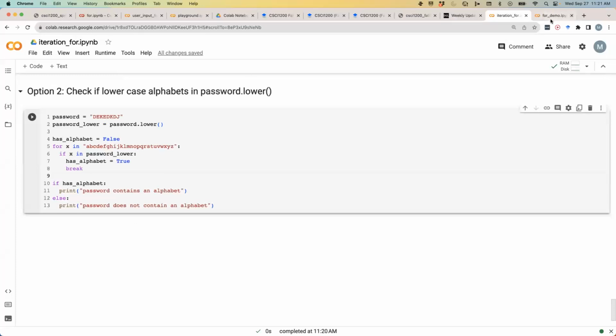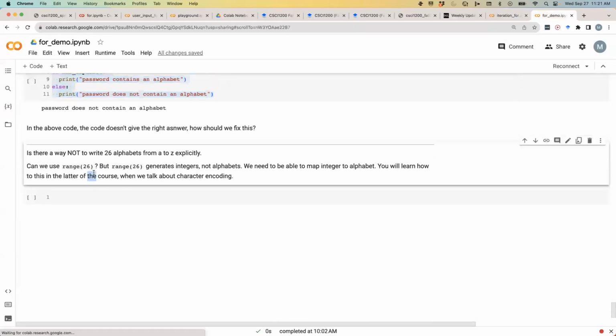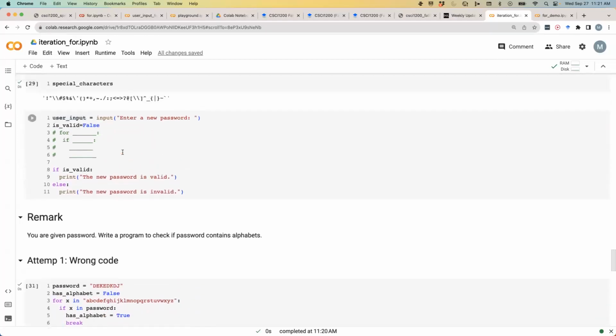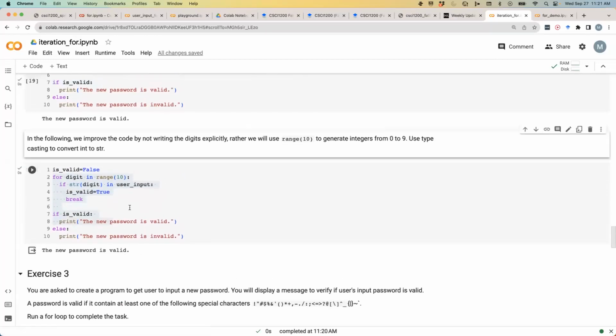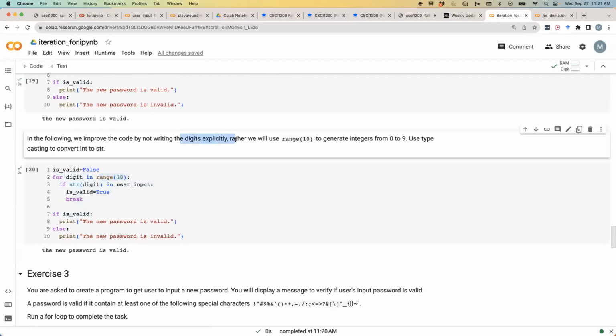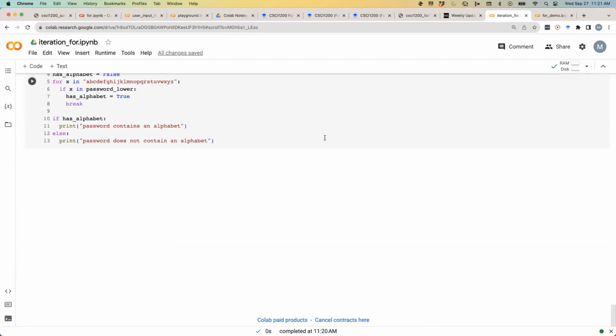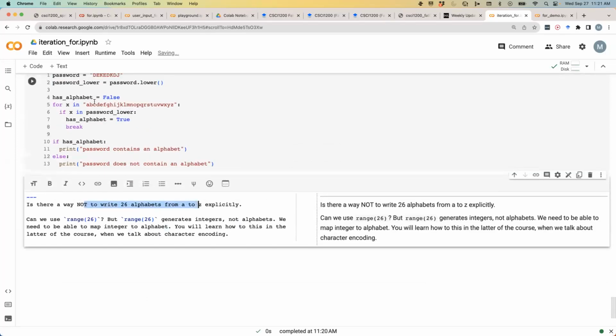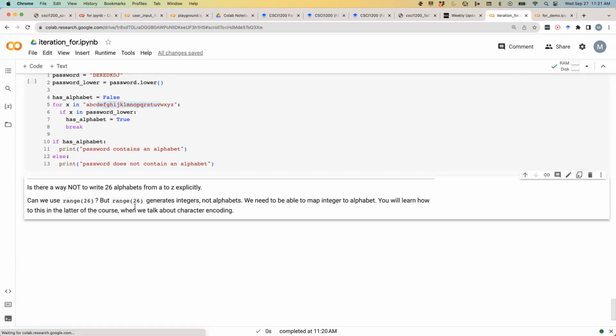Let's also remember what we looked at earlier in the lecture. Remember has digit: when we improved the code, we used range to generate the digits without having to write them out explicitly and then do a type cast to convert into string. Now we want to do the same thing here. Is there a way to write the 26 alphabets, A to Z, without writing them down explicitly? So again, can we use range 26?